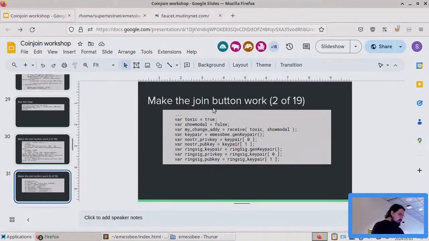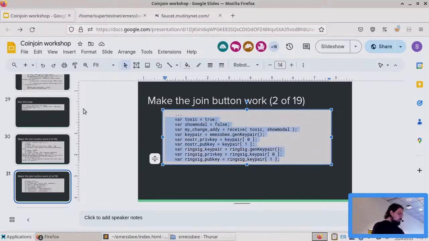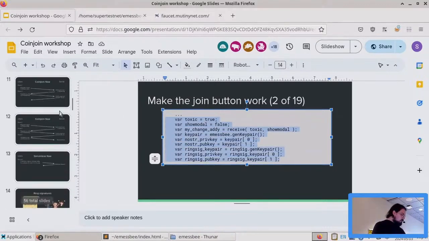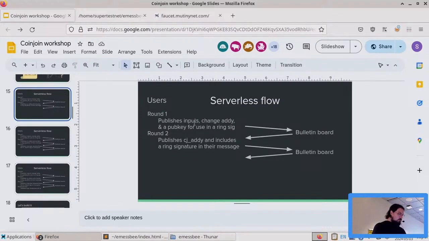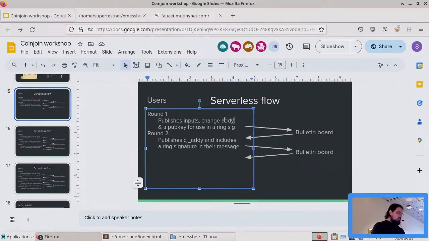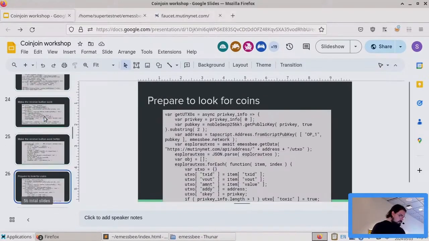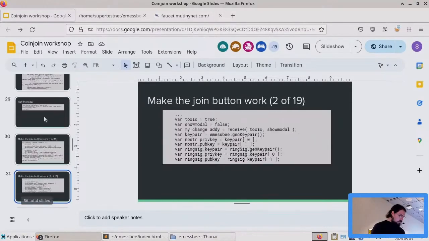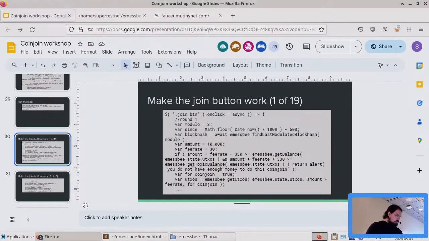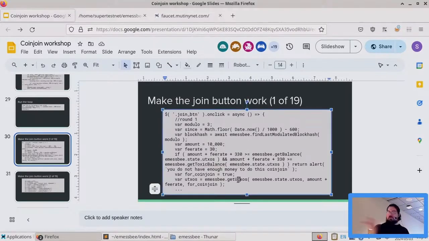And then the next thing is we got to create a change address, because in round 1, there's 3 things we need to send out, if you remember. We need to publish our inputs, a change address, and a pub key for use in a ring signature. So, where was I? I think it was right here. Yeah. So we got our inputs where it says get UTXOs. Those are going to be our inputs.